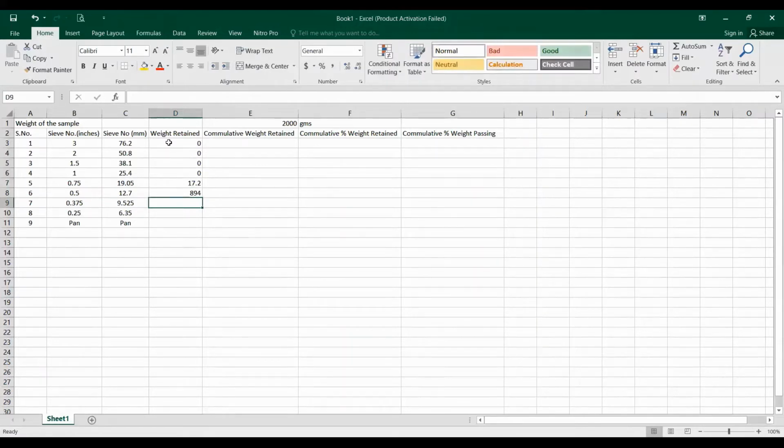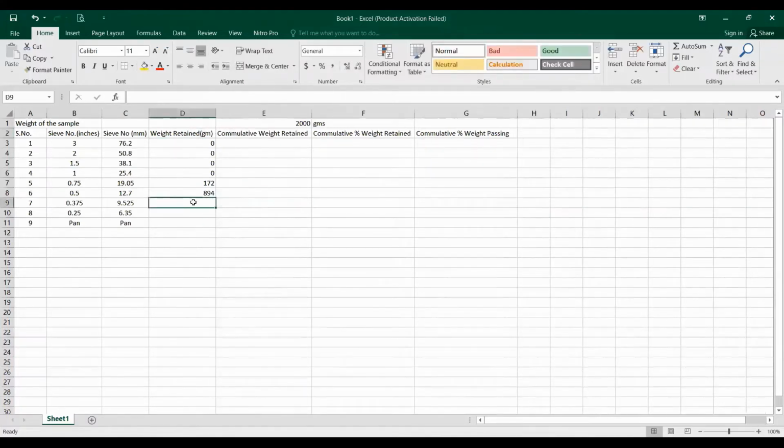I think this amount is more. So let me see. We can write down 172 grams. And then we have to write down weight retained in grams, so you should write down the unit in the weight retained also. What is the next amount? You can see in 9.525 millimeter, what is the amount? 1601. No, it's coming out too much. We will take other values. Because I am taking 2000 grams, it should come out equal to 0. No, it is not equal to 0, because it should come out to be 2000 grams.